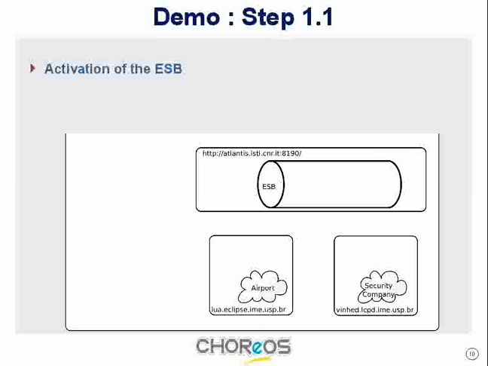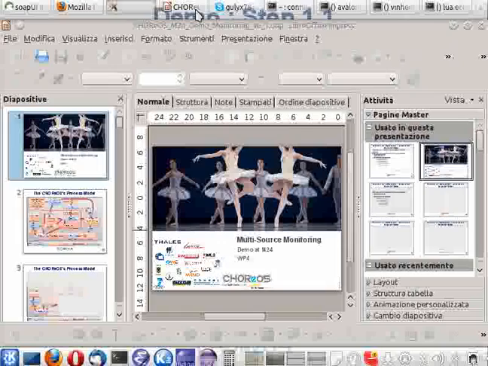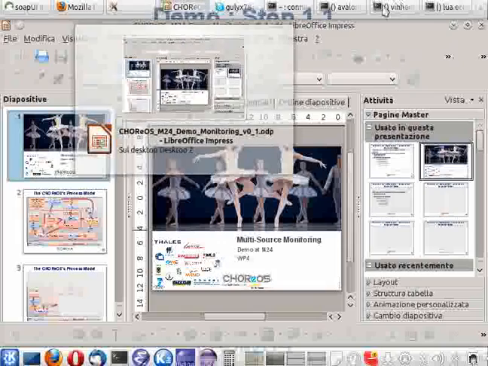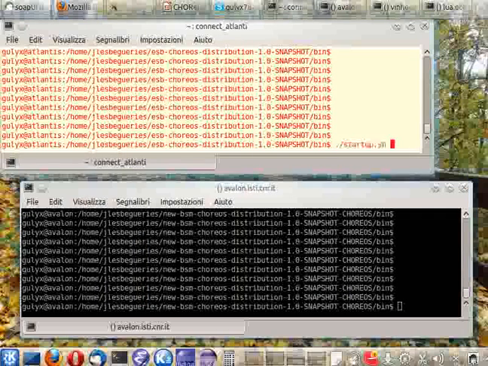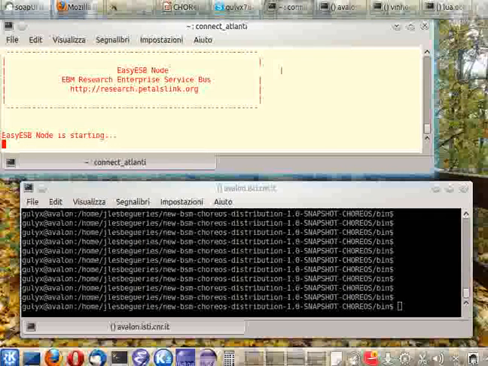So step 1.1, we activate the ESB, which is the core of our infrastructure for supporting the choreography enactment. All the services are communicating through this ESB. So again, let's move to another server and let's start up the ESB.